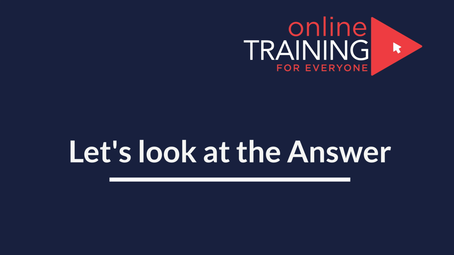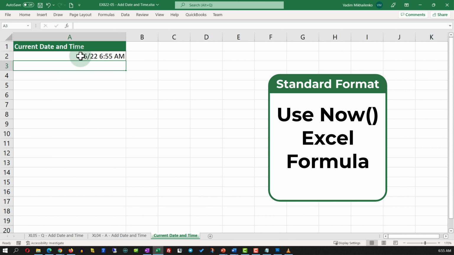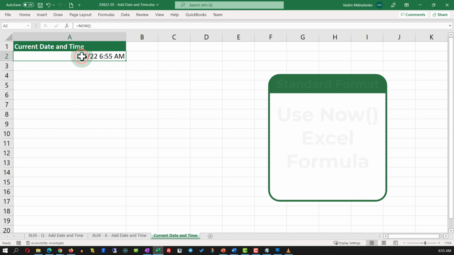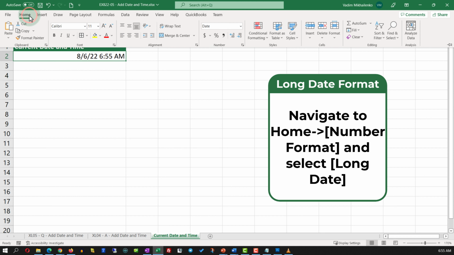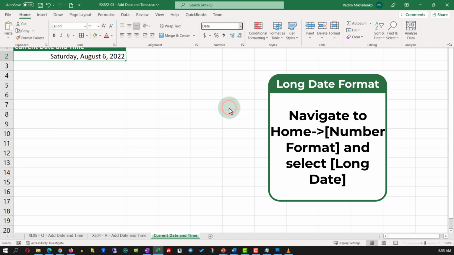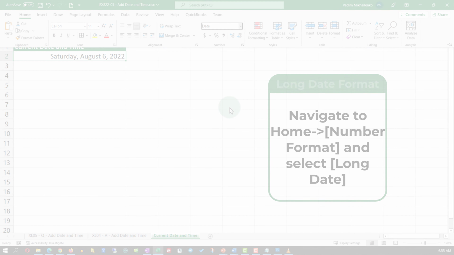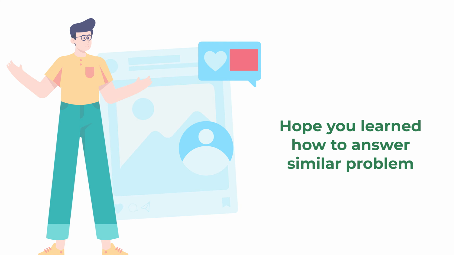In fact, the solution is very simple. All you need to do is type in the NOW function. The NOW function returns the date and time in the standard format. To format it as a long date, you need to navigate to the Home ribbon tab, and in the Number Format section, select Long Date. Did you figure it out on your own? Hope you've nailed this question and now know how to answer similar problems on the test.